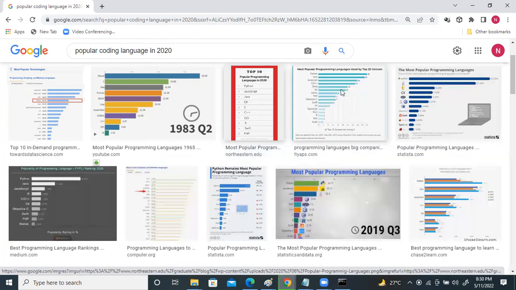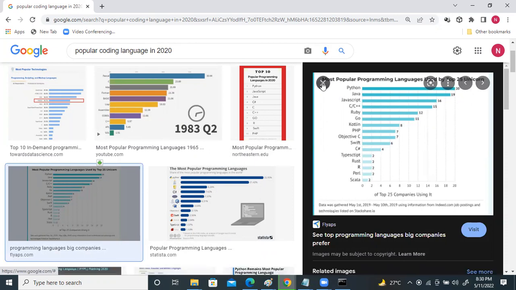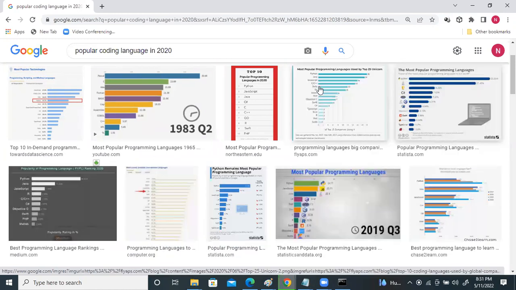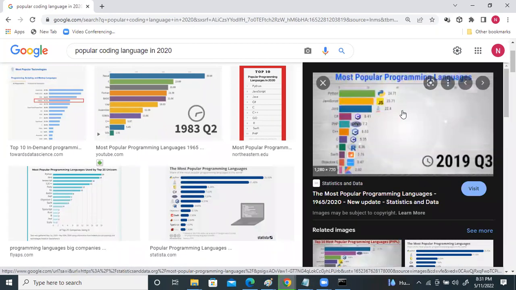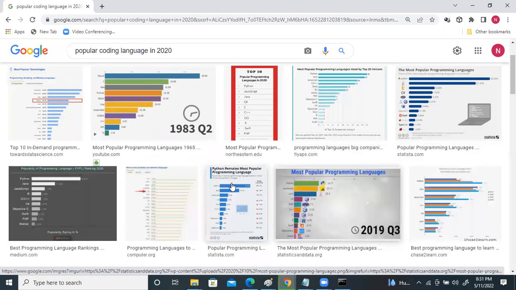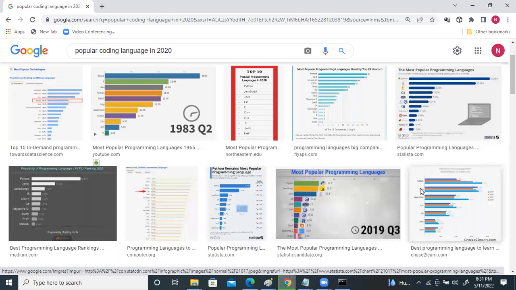Now observe this. The most popular programming languages used by the top 25 unicorns. Python stands first. Next comes Java, JavaScript. Python remains the most popular programming language. Python, next Java, JavaScript. So if you see from the last 4-5 years.